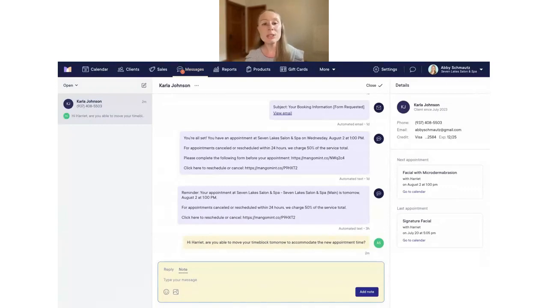And also, I do want to point out that if you have not purchased the two-way texting add-on, you can still use our internal notes. So those will still be available to you. But that's kind of a recap of how to add our internal notes. So definitely play around with them, start adding them, and let us know if you have any questions about those.